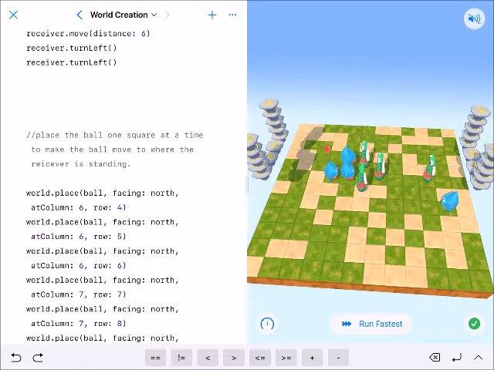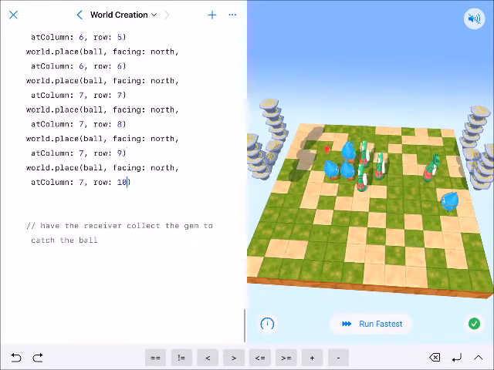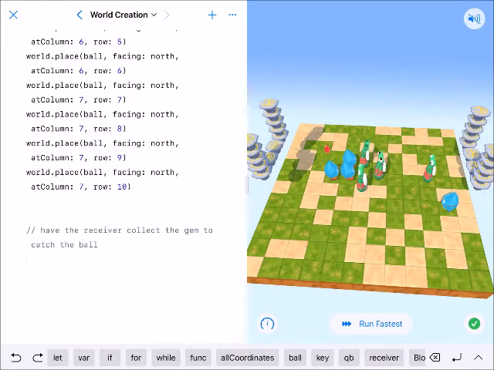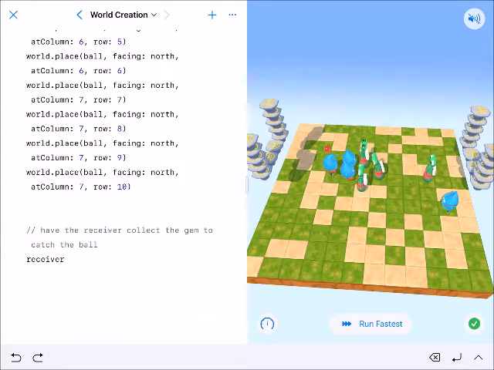And then what we'll do next is have our receiver catch the ball, which should be pretty simple because that ball or gem is going to move this way and then be over top of them. We're going to have them catch it. So let's go ahead and say receiver.collectGem. And that'll be like it caught the ball.